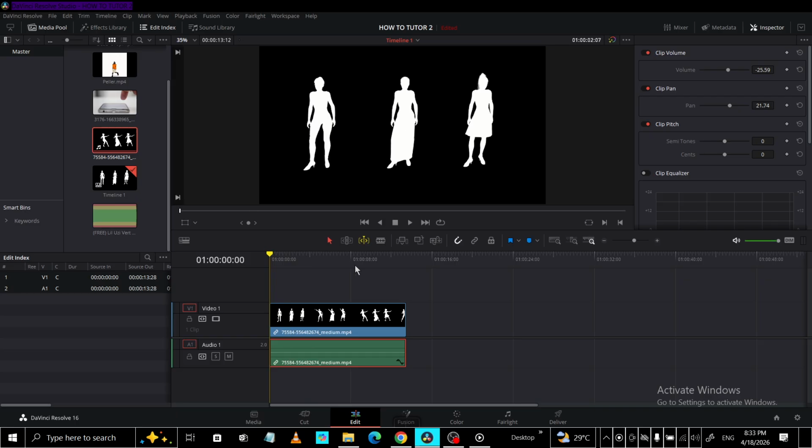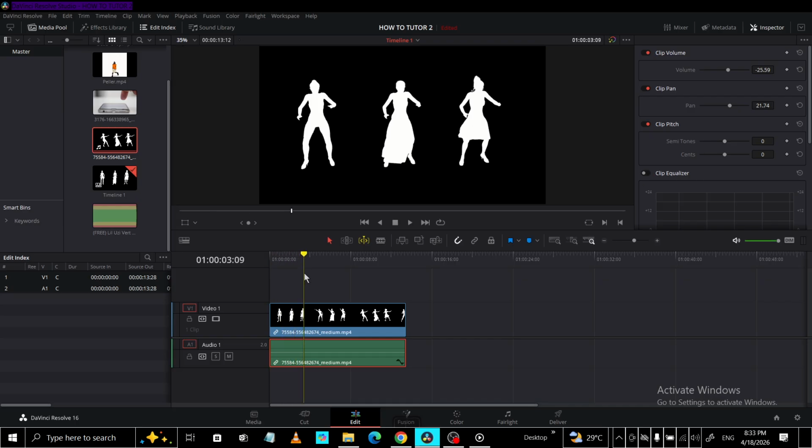Now, with the section identified, it's time to use the blade tool. You can find this tool on the toolbar, represented by an icon that looks like a razor blade. Alternatively, you can press the shortcut key B on your keyboard to activate it.